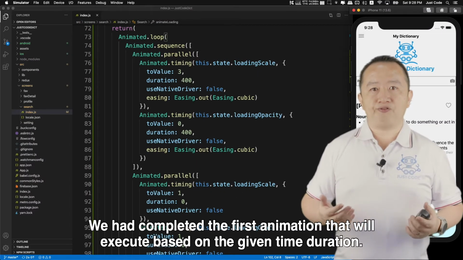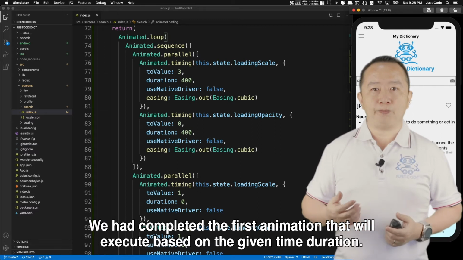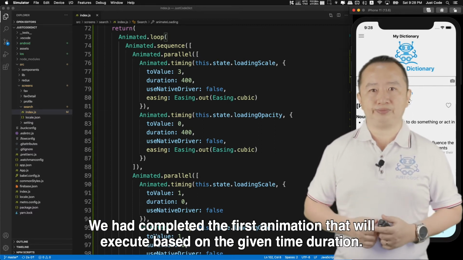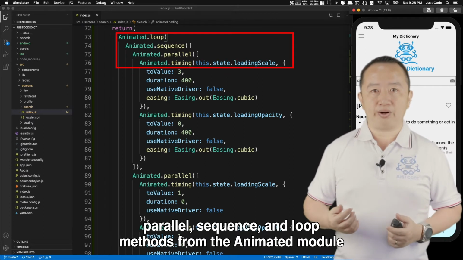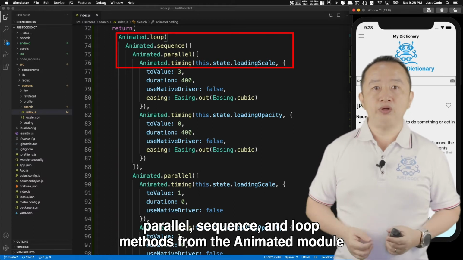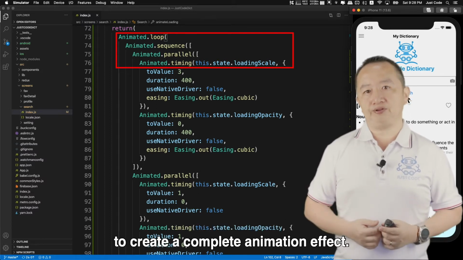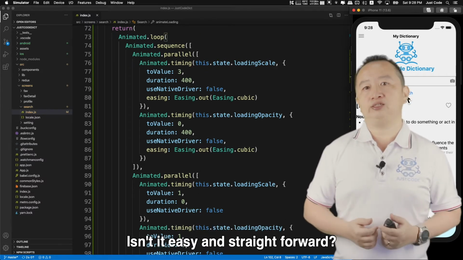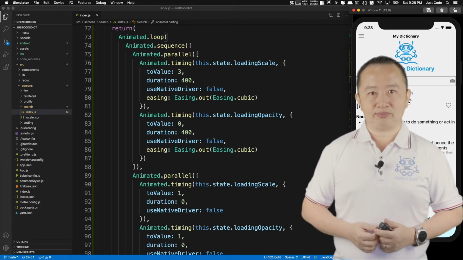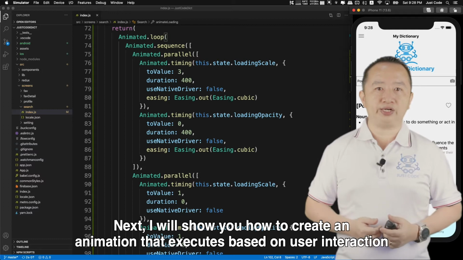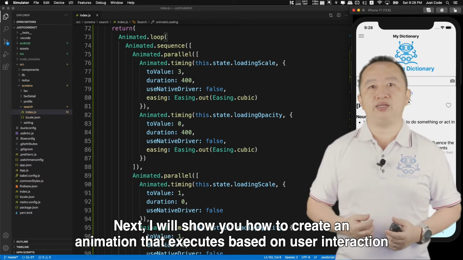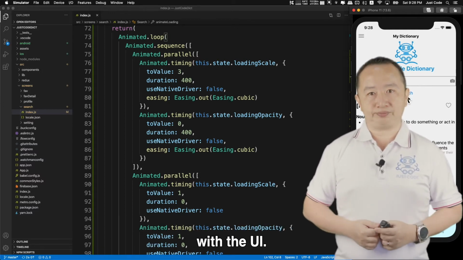We had completed the first animation that will execute based on a given time duration. I showed you how to use the timing, parallel, sequence, and loop method from the animated module to create a complete animation effect. Isn't it easy and straightforward? Next, I will show you how to create animation that execute based on user interaction with the UI.